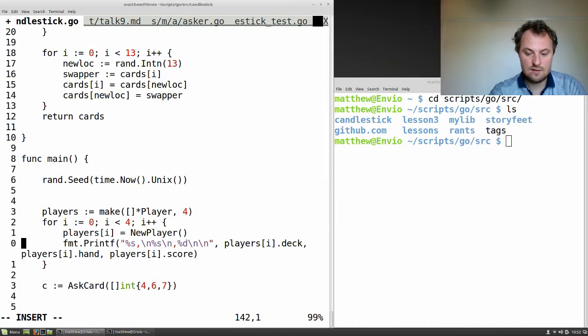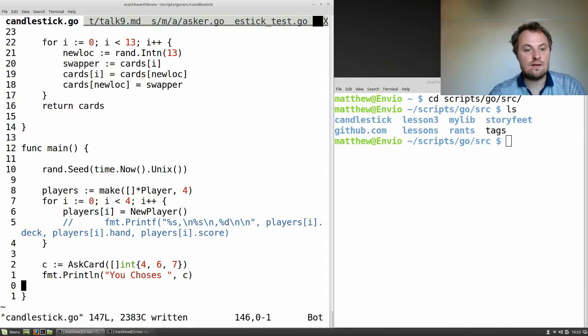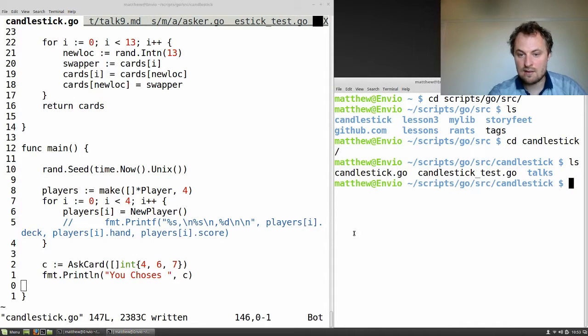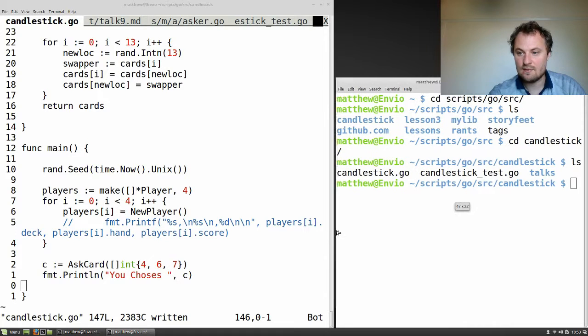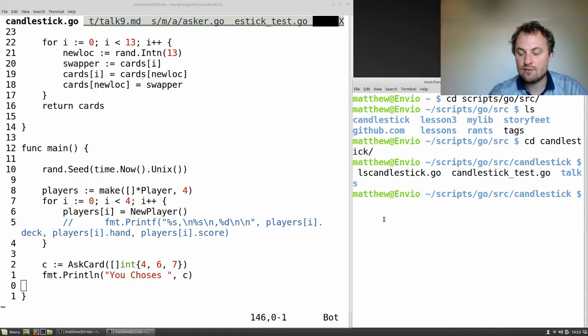I'm also going to hide the actual printing of the cards in the deck for now. It's not something we want anyway. Print line: you chose, and then C. Let's see what happens if I do it. CD candlestick. I'm going to make this a slightly tidier width so the dollar's on the right. If I just run it over the line, then I get to see it slightly better. Here we go.